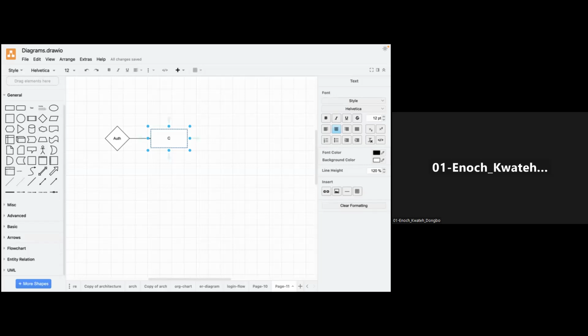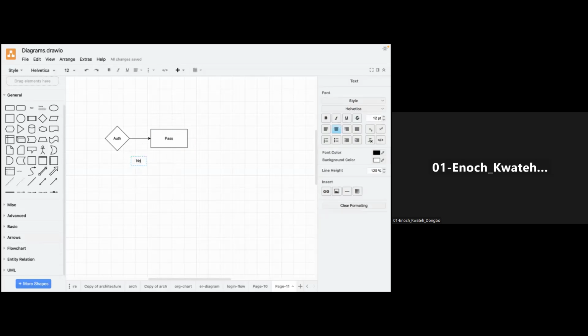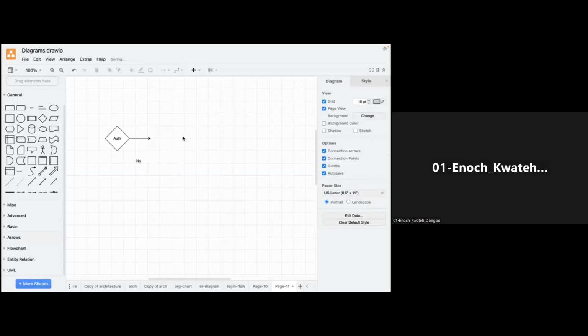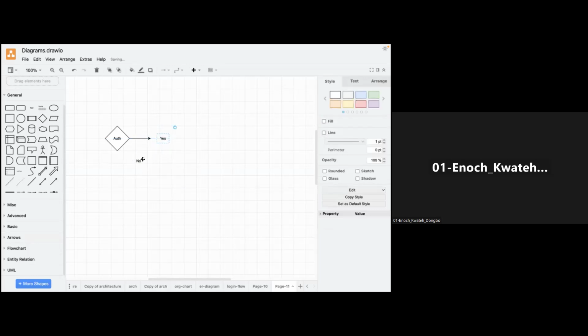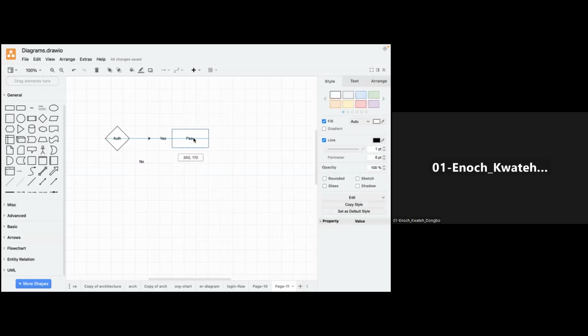Let's say, if correct, then you can come this way, pass. And if maybe their information is not correct, so we can maybe ask something this way. Let's say no, and press the cut this and say yes. So for this no, we can add this to it. If yes, then you can pass to the next step.